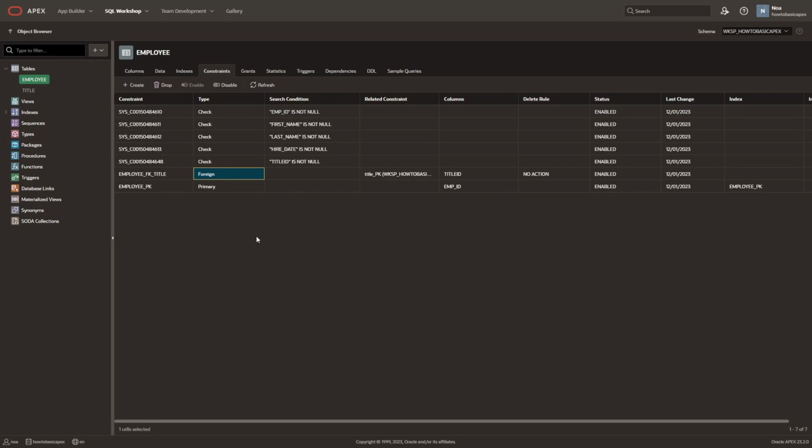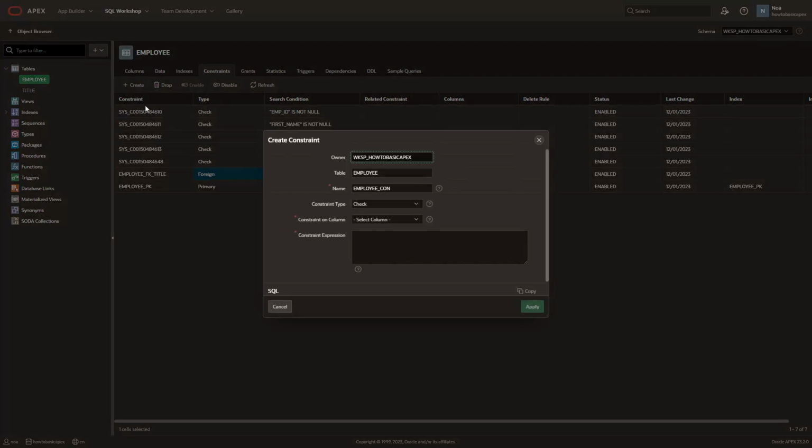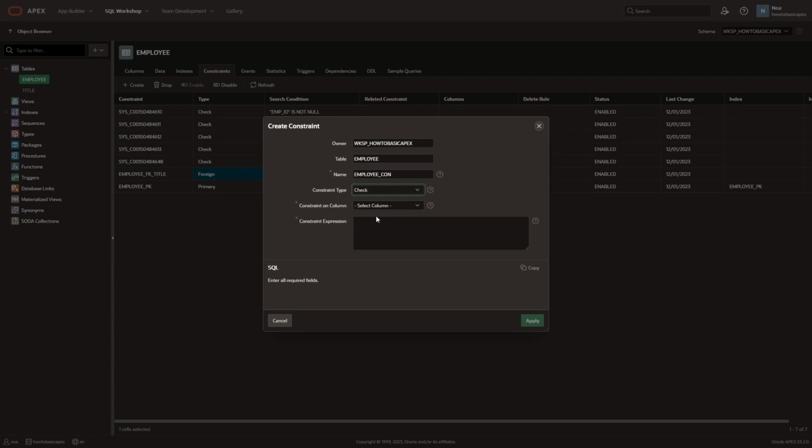You can also add different constraints like unique, where it checks if there's no duplicated data in a column. And you have the constraint called check, where it checks if the value of the column is within the parameter set in the constraint expression. So for example, the employee ID has to be between 1 and 50.